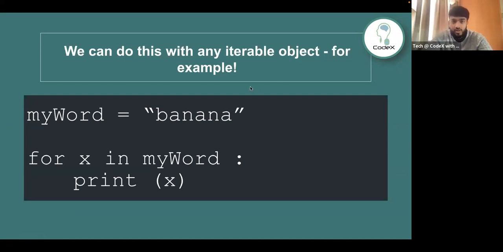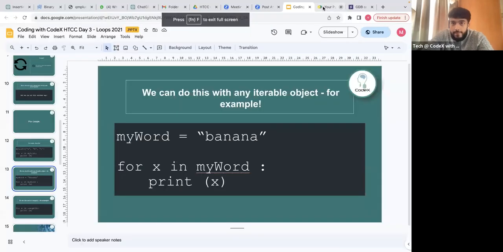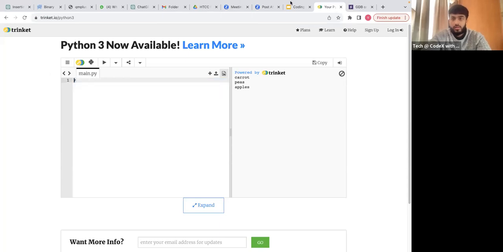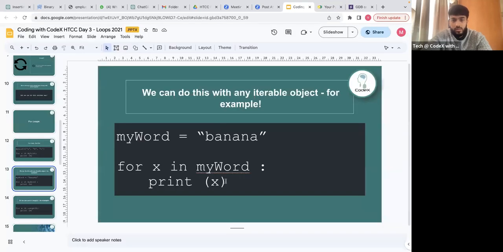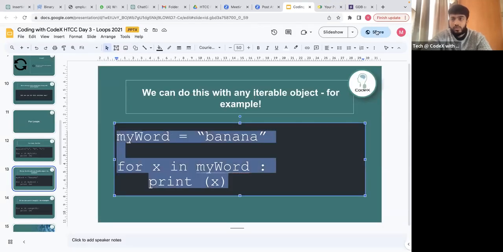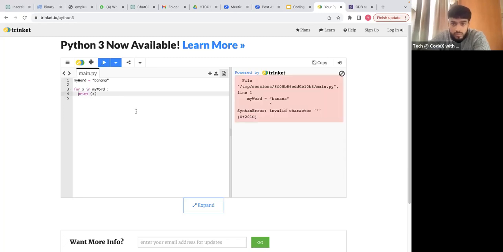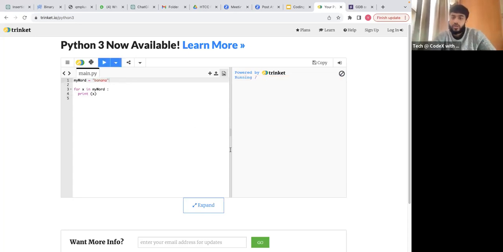So let's try this out just to show you guys. What's the example they used here? Just quickly use an example. Make sure you also use indentation, the space after your loop. Banana. Make sure you use the correct speech mark.